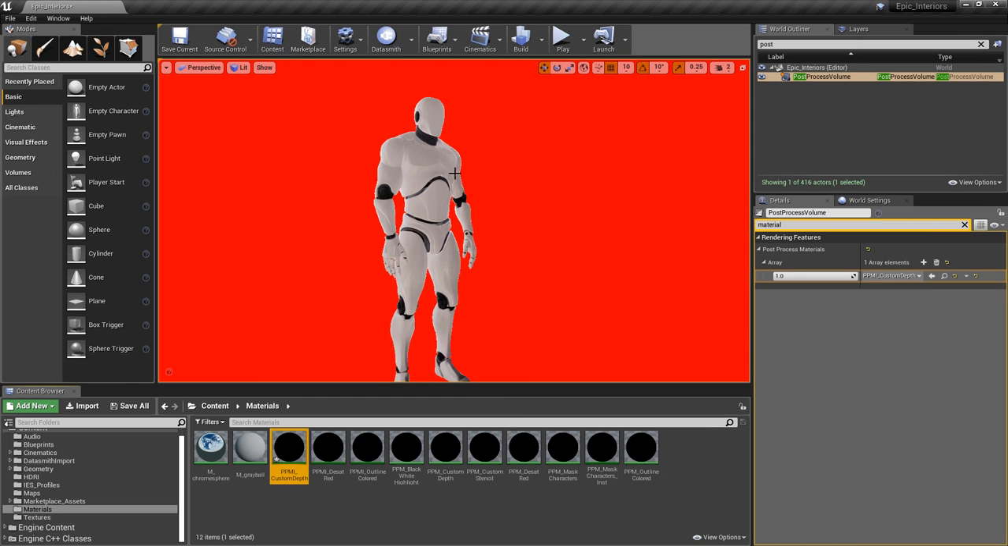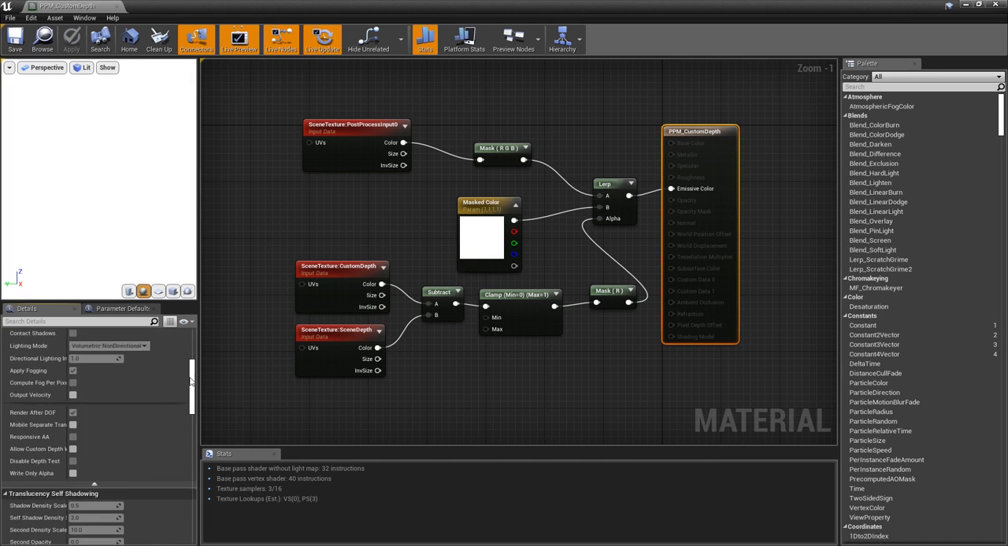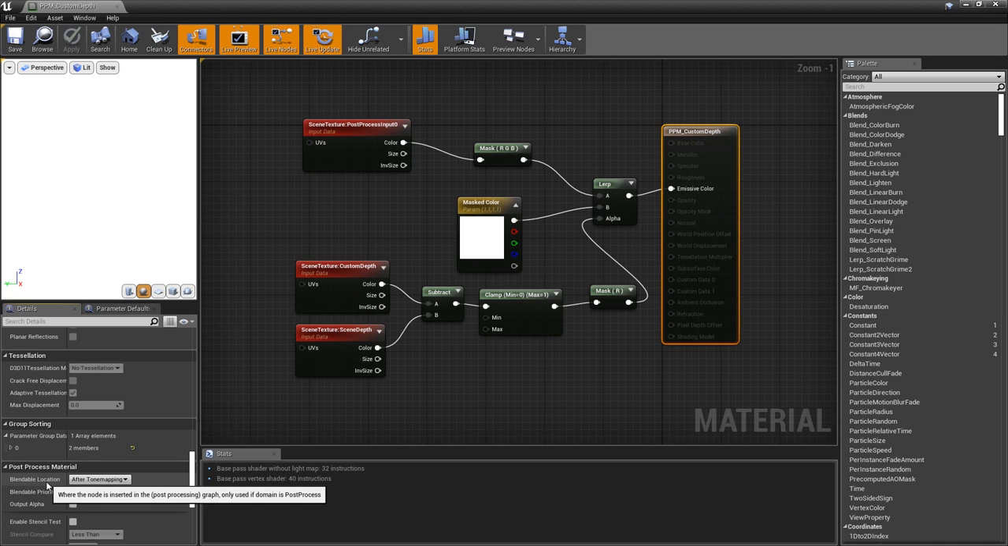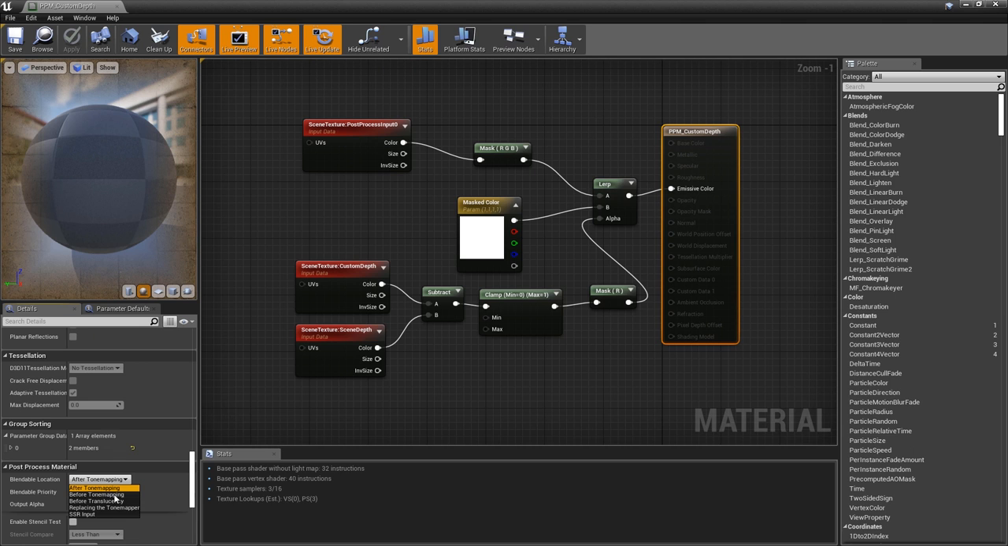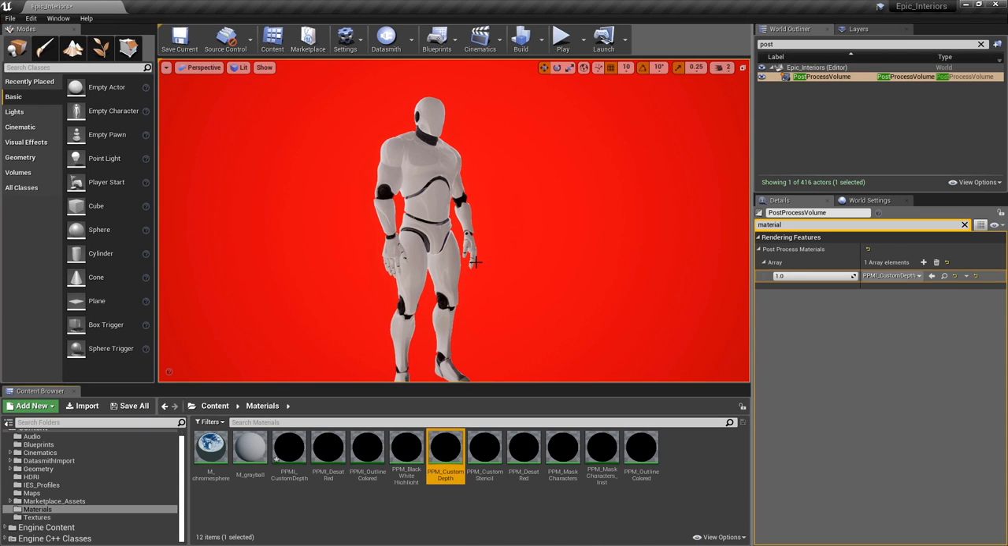The other thing you're going to probably notice is that the character has a bit of a jittering effect. This jittering effect is caused by temporal anti-aliasing. There are a couple of ways to deal with this, and the way we'll be doing it is using our material settings. So we'll need to load up our custom depth material again. On the result node, if we scroll down to the post-process rollout, you'll find a blendable location. Currently, the blendable or post-process material is being rendered after tone mapping. This is the default setting. But if we change this to before tone mapping, you can now see that the jittering is gone.